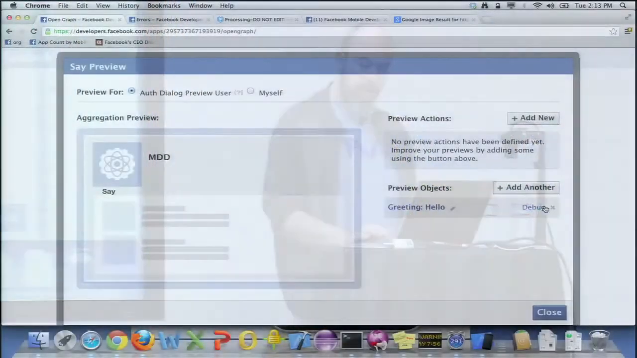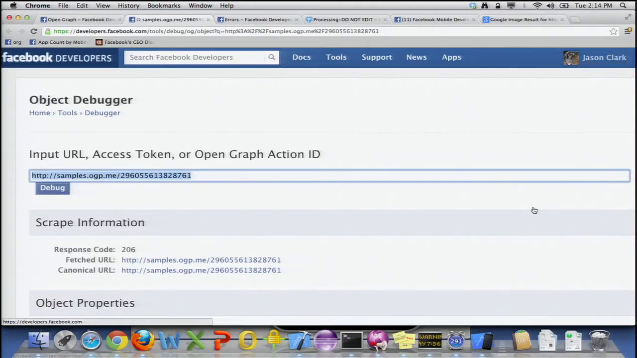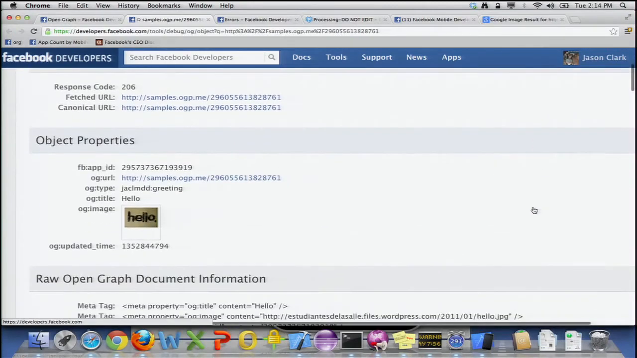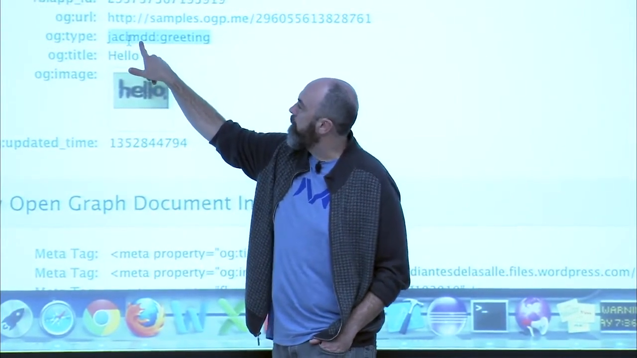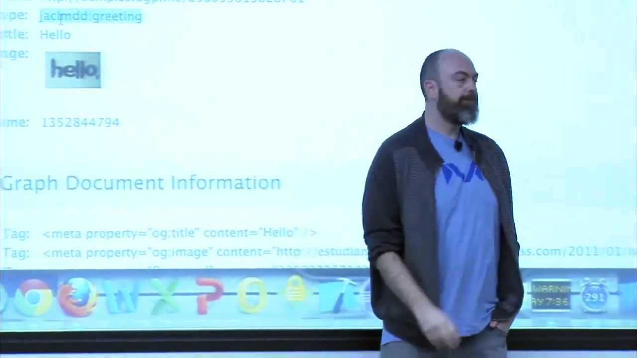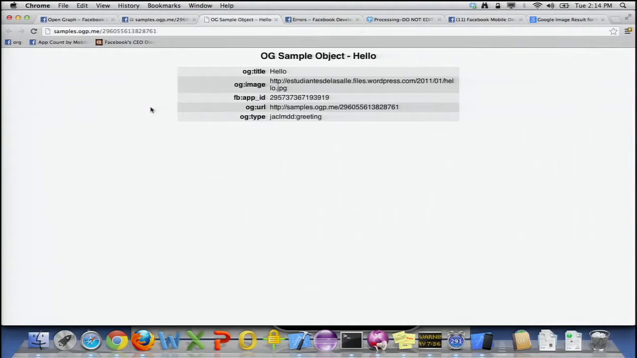And then if I click over here on Debug, this takes us to another useful tool on the server-side tool set, which allows me to type in the URL of an object, and I'll get interesting information about it. In this case, this is an object of type greeting. The namespace for my app is Jackal. That's my alias at Facebook. And here's that image. And the URL for this object is right here, which I'll click over to. When we do the sample objects like this, it gives you a very simple vanilla page that shows you what the actual meta tags are in the source for this.